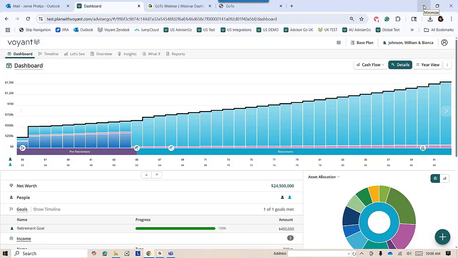This is going to be on what's new in Voyant US as of July 2025. My name is Jamie Phelps and I'm the Client Success Lead for Voyant in North America. Today we're going to walk through 3 new features and updates in the Voyant US platform.